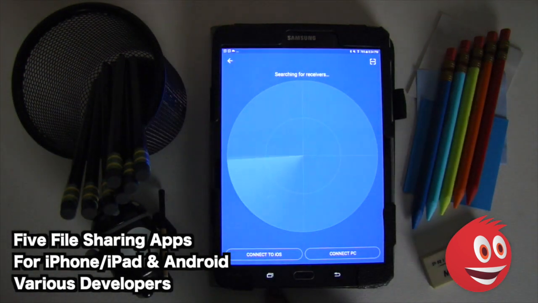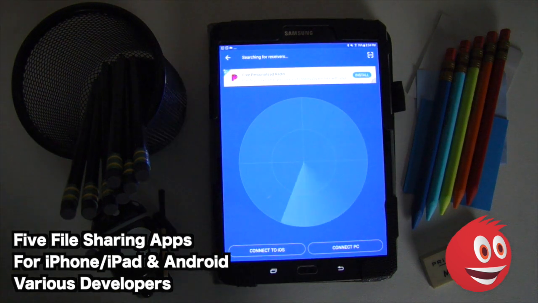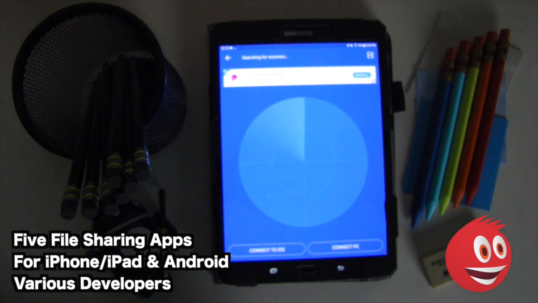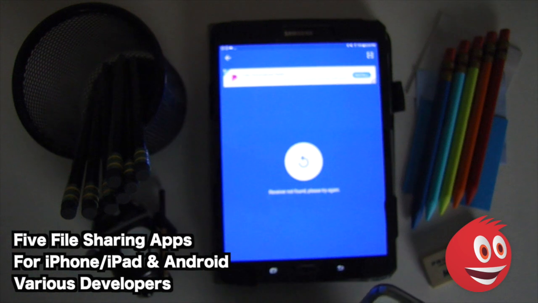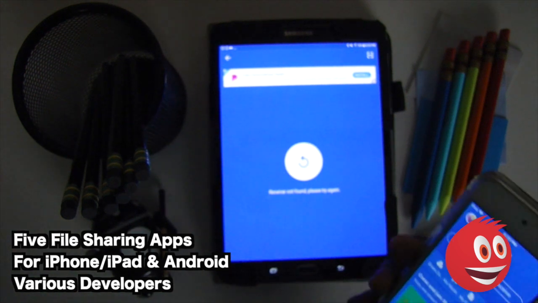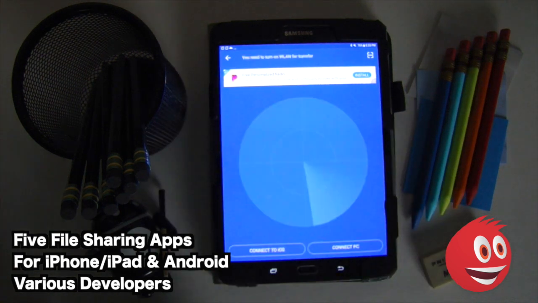Tap send. Now, this is where it's a little different, okay? It expects your receiving device to be on the same network, and it has to show up the way it would with Bluetooth. So we have our iPod here. We have the app open. It says receiver not found, please try again. So we're going to try this again.